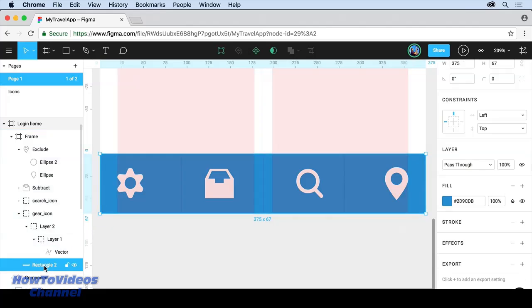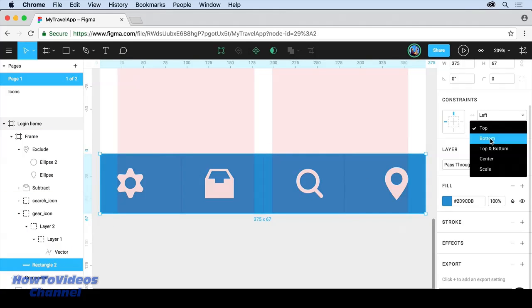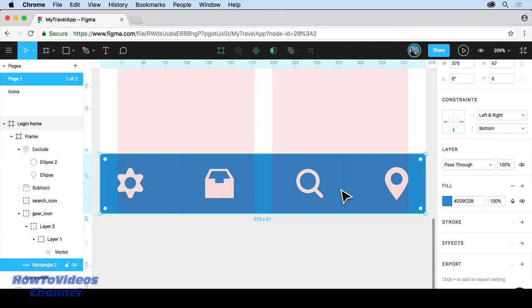You probably have to go over here to the layer stack, click on rectangle, and we're going to say this is going to start at the bottom, and we want it to actually be left and right. So we want it to kind of scale left and right.